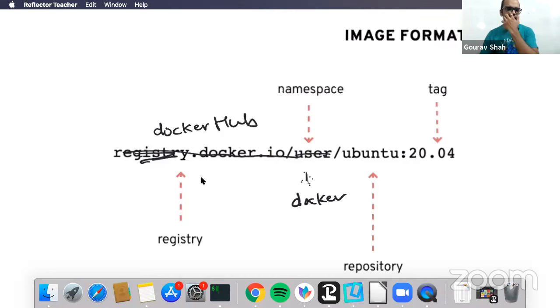And this is also how you pull your own images by providing your own registry. So a common question is, hey, I want to use a private registry. How do I do that? All you have to do is provide your registry name here. Let's say xyz.azurecr.io, which is Azure Container Registry, and then your username, and then the repository, which is Ubuntu.